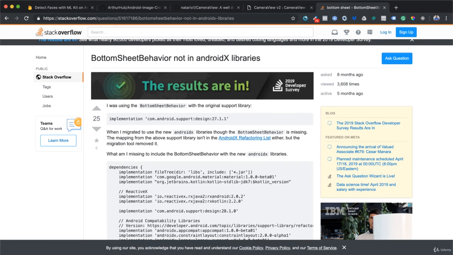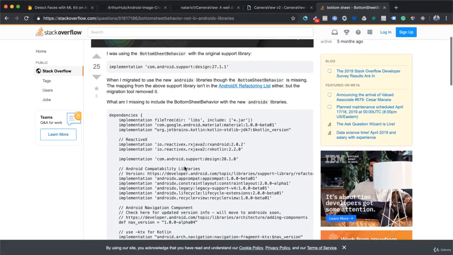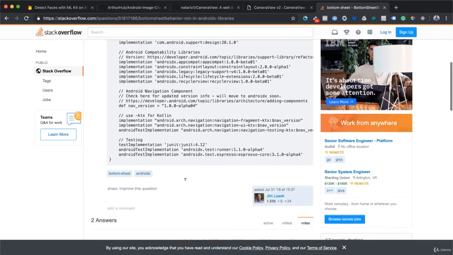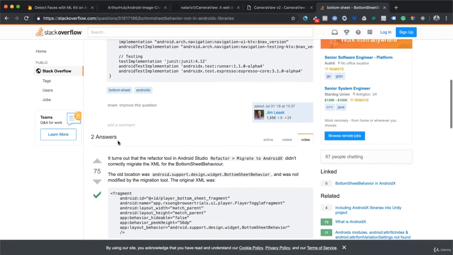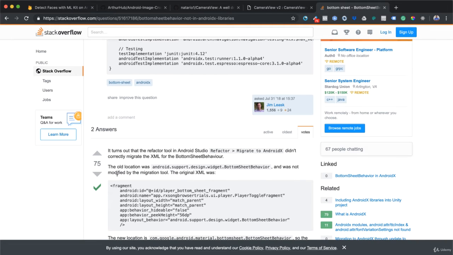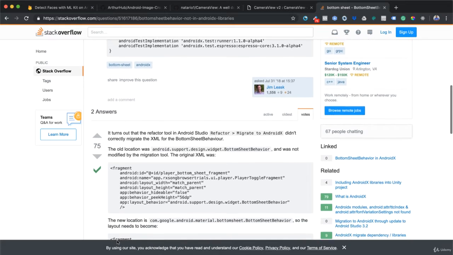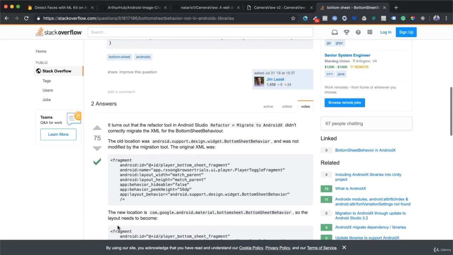It says I was using the BottomSheet behavior with the original support library. You can read through, and this is the dependency that he had added. And look at that, it says an answer, and there's 75 people who have upvoted this answer, which means this is actually working. And it's really beautiful the way this answer is.